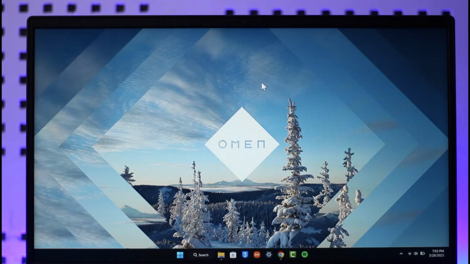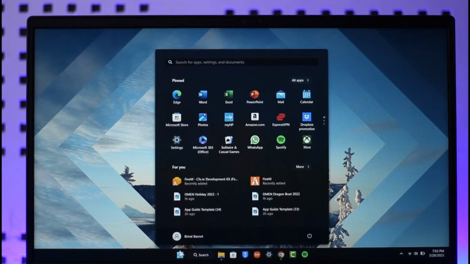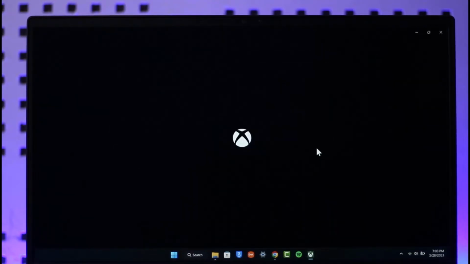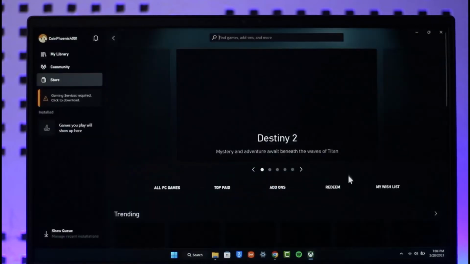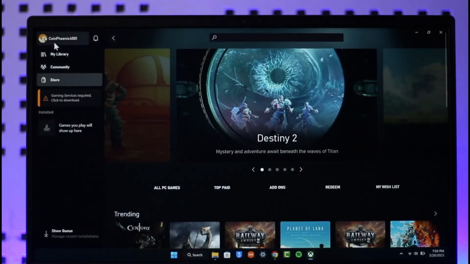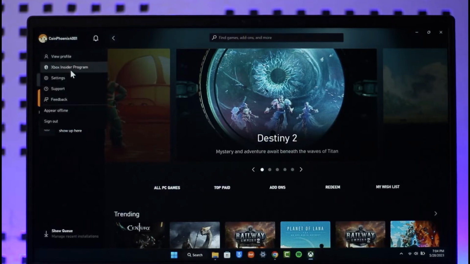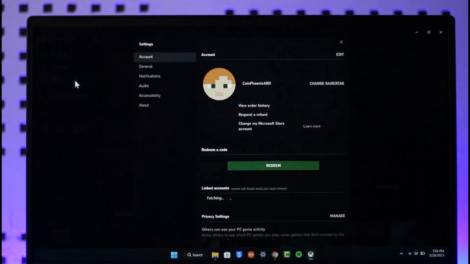In order to unlink your Xbox account from Discord, I want you to first of all launch the Xbox application here. Once you launch the Xbox application, make sure that you're signed into the account. Then make sure to tap the profile icon from the top left here. And then you simply want to go to this option called settings, as you can see.